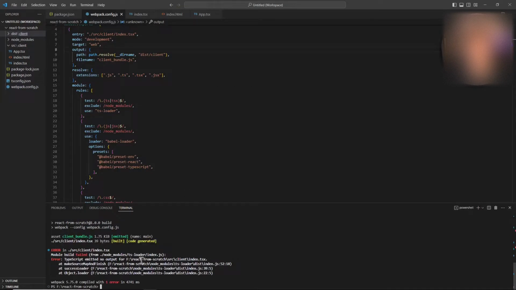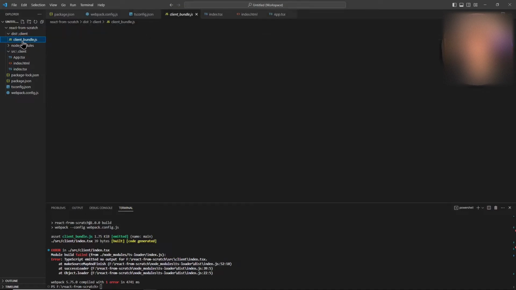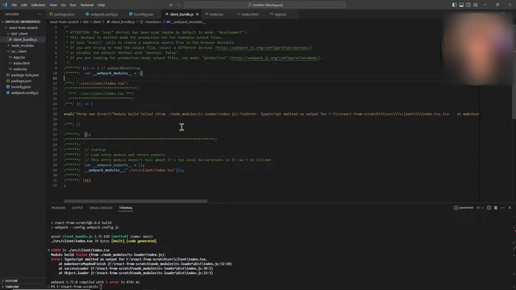And it seems like we are getting an error. It says that module build failed and TypeScript emitted no output for this index.tsx, and that could have been the tsconfig file or our TypeScript configuration. If we come to tsconfig.json, we have set this noEmit to true, so I think this is what's causing the problem. But if we look at it, it actually did create the dist folder, and inside that dist folder there's a client folder, and inside that client folder there's a client bundle. If we open that bundle, there's not much in this bundle file because it is actually throwing an error.